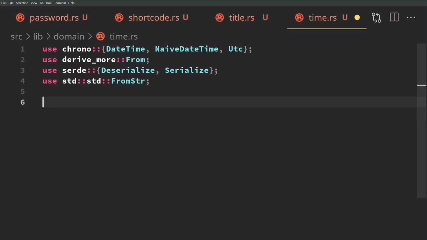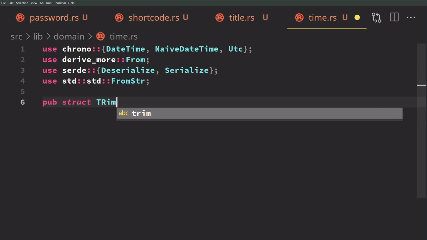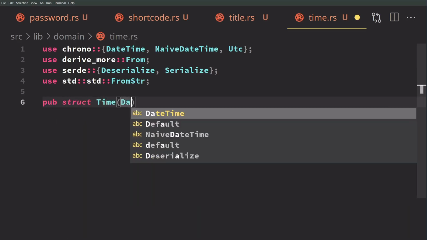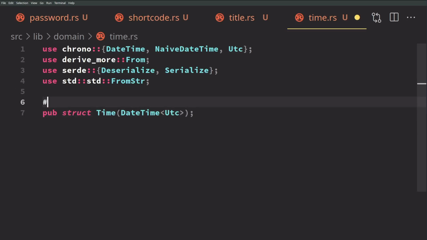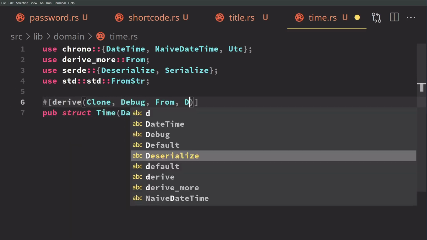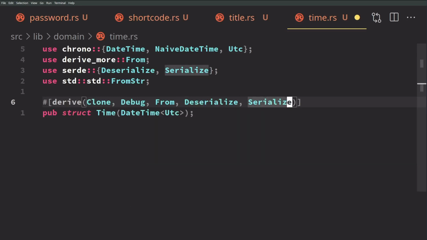Now we'll create our Time structure. So we'll make a public structure. We'll just name it Time. That's going to wrap a DateTime in the Utc time zone. We'll then make some derives. So we'll derive Clone, Debug, From, Deserialize, and Serialize.